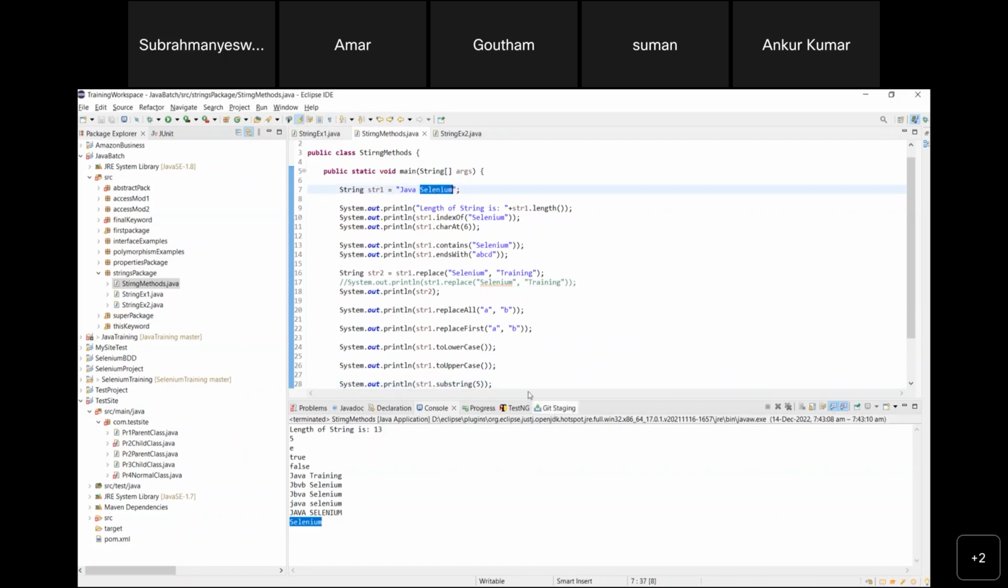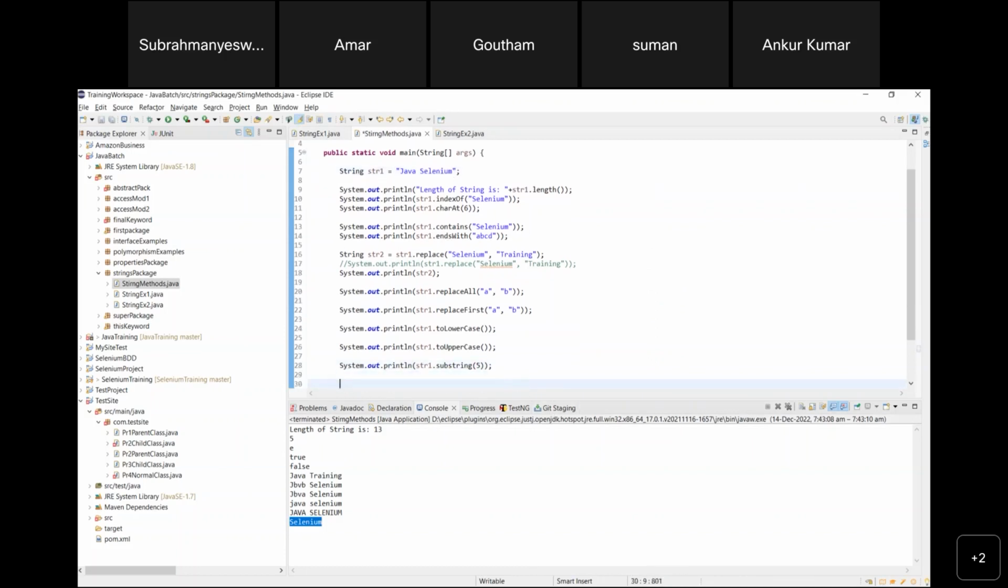And if I want to get only up to some length, not to the end, I can pass the ending index also. I can pass something like 5 comma 7.